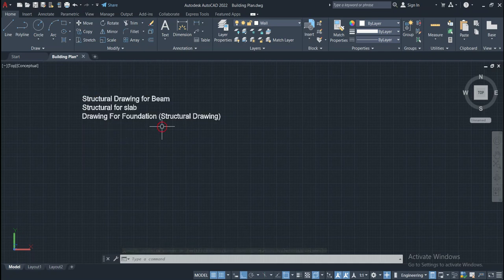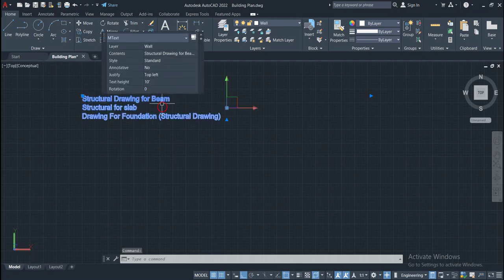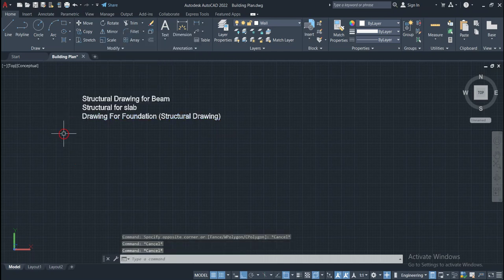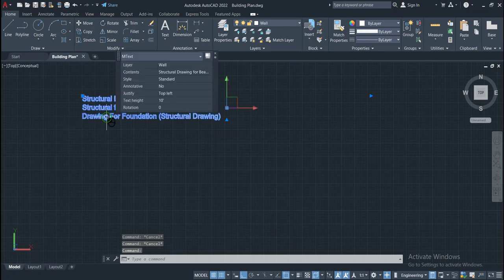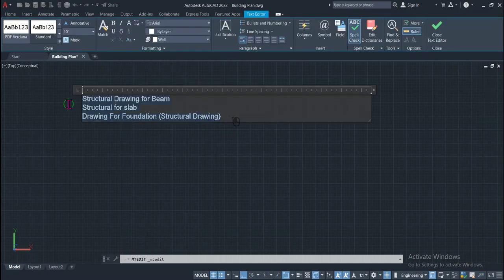Now you can see that if we move the cursor and just touch the text, it gets highlighted to select as a whole. So this is the multi-line text. If you click on any line, all the lines will be selected, and you can change the size from here.